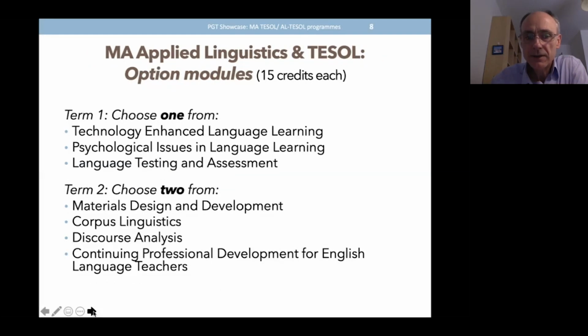And you can see here what the actual option modules are. I won't read through them all. I'll let you read the titles, but you can see that you do 1 option module in term 1 and 2 option modules in term 2. And if you want, at the end, you can ask me about any one of these modules. I can try to explain in more detail.